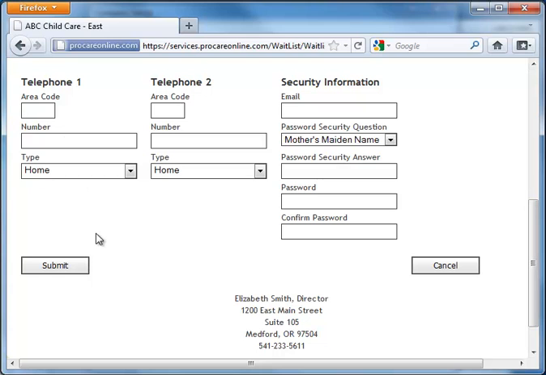So you can put in a telephone number for this person, and then indicate what type of phone that is. Let's say that's the home phone. Maybe they also have a cell phone, and we'll mark cell on that. And then the security information is used to get them logged into the site so they could come back later if needed. So we'll click on email.